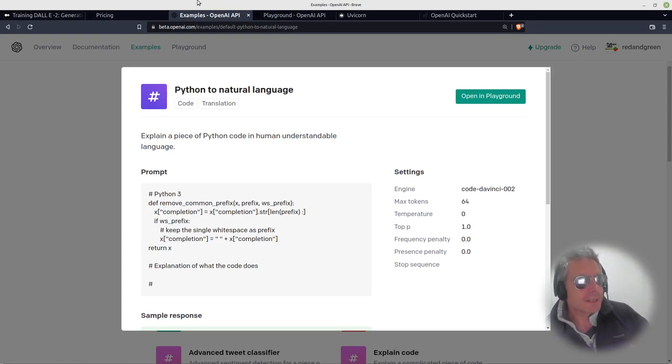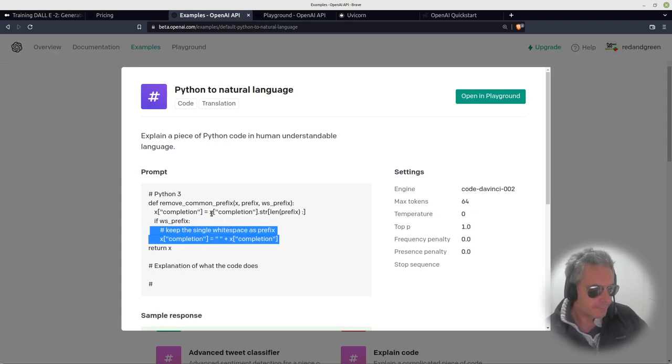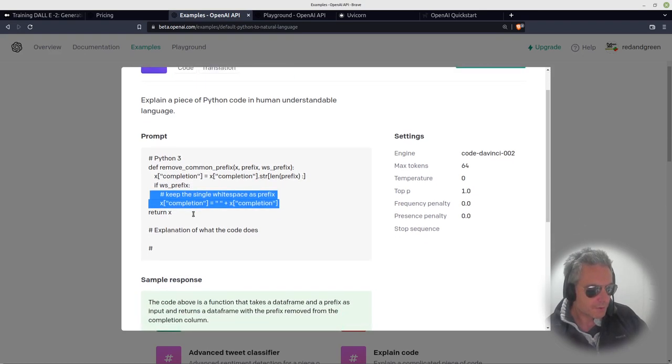Okay, so this is a Python program which looks like pandas to me. Remove common prefix. Explanation of what the code does. It keeps a single white space, don't care about a white space. What it's actually doing is changing completion to, where completion will be a column in a data frame. So let's just scroll down.